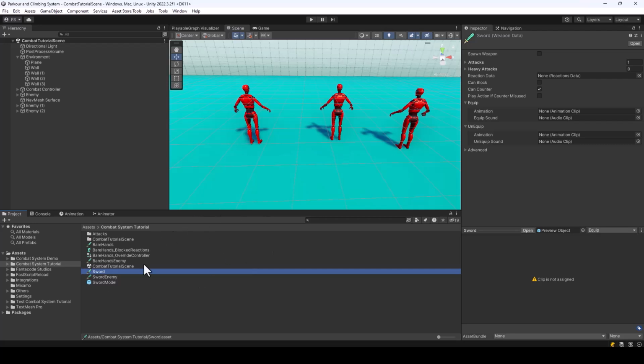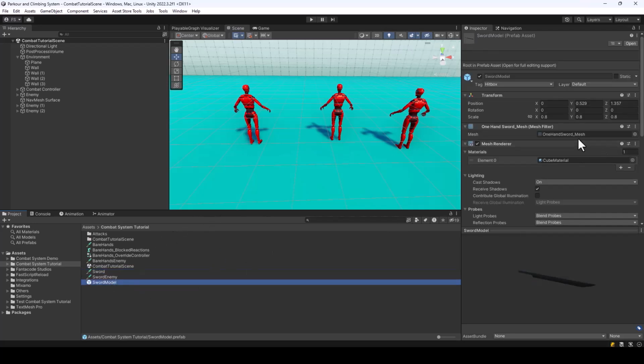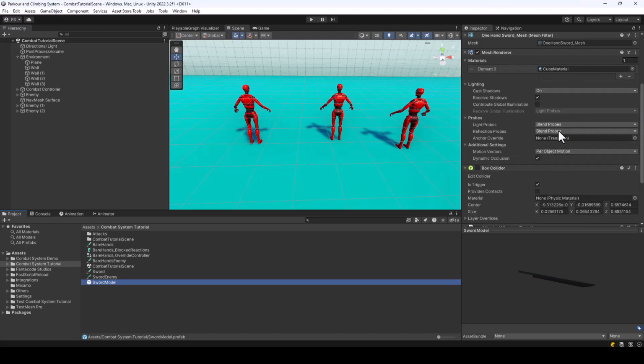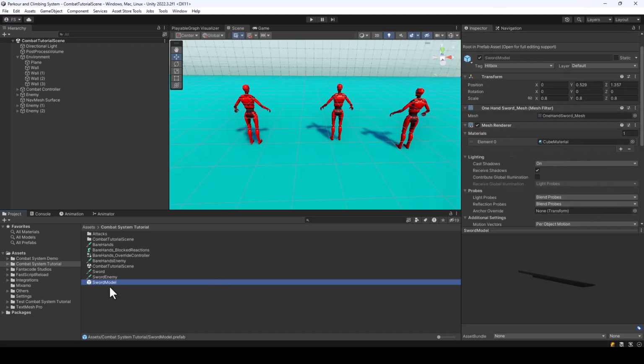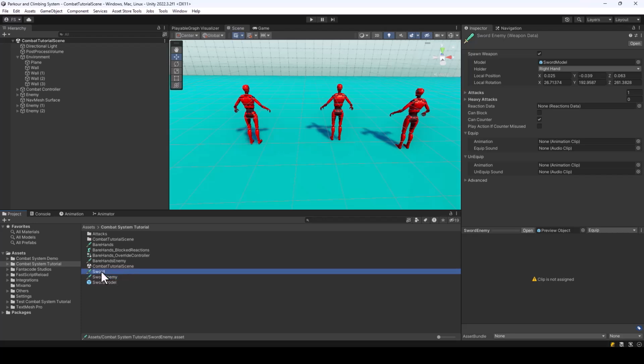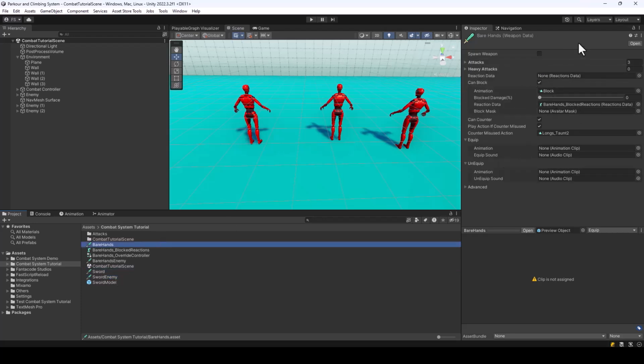All right. So in case of an external weapon like sword, you just have to set up the model like this and attach it to the character or spawn it dynamically. Okay, so that's the only additional step. Everything else is same as what we've covered so far for the hand combat.